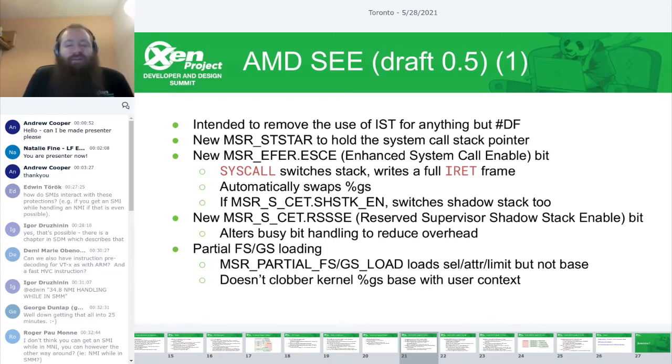Something a little bit on the side is a mechanism to change how the busy bit handling works for shadow stacks. AMD have decided that the overhead of it is actually quite large, and there might be better ways of trying to fix the reentrancy problem. The other bit you get is partial FS and GS loading. This is specifically to load the bits that we need for a context switch without clobbering the kernel base pointer, which is typically in use for the kernel per CPU data.